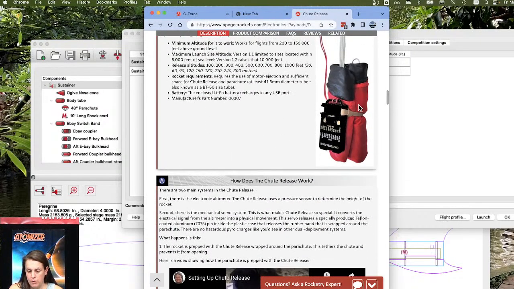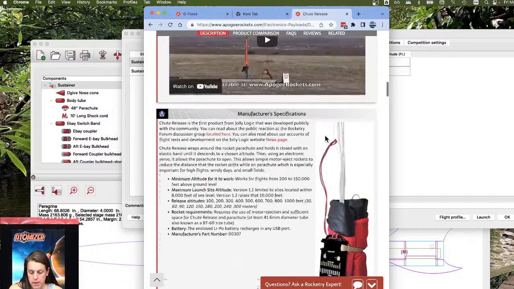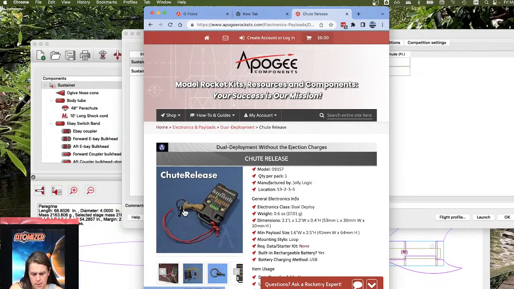So you wrap it around your parachute, and it's just a rubber band, and then it flies, and at the altitude it's set at, this little pin pops out, and the rubber band just unwraps from the parachute, and it deploys your parachute. So it's a really nifty way to delay your parachute deployment if you don't want to mess with black powder for dual deployment. You don't want to mess with electronics. It's just a neat kind of alternative. So that's what he's talking about, using this instead of dual deployment.